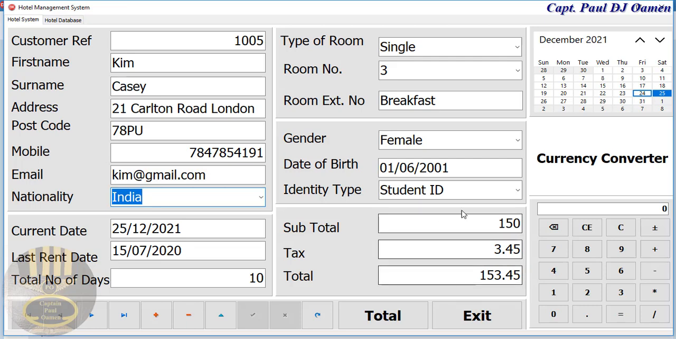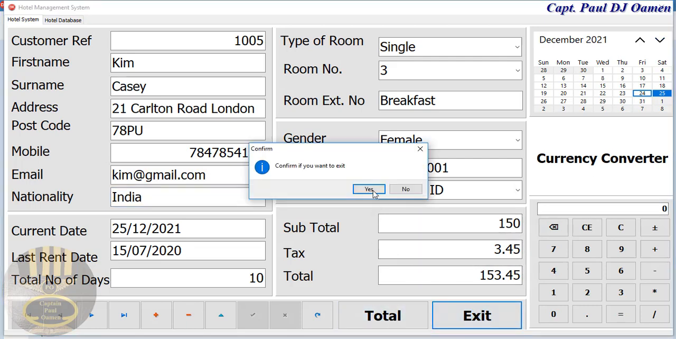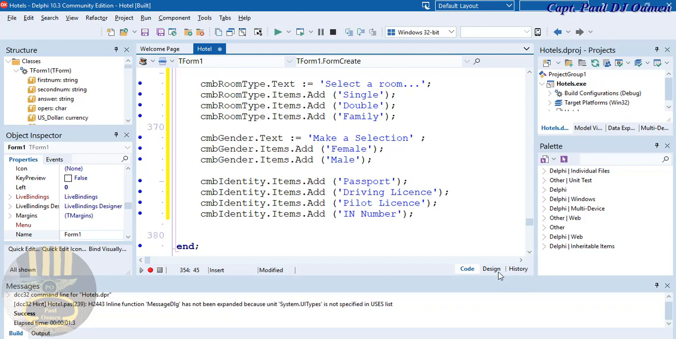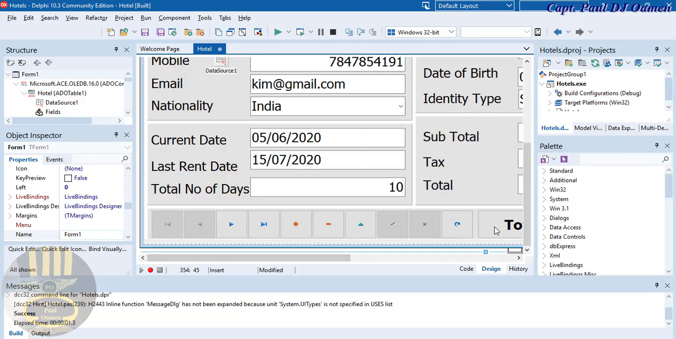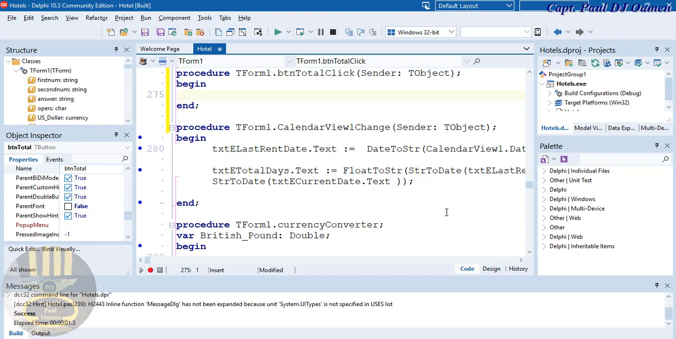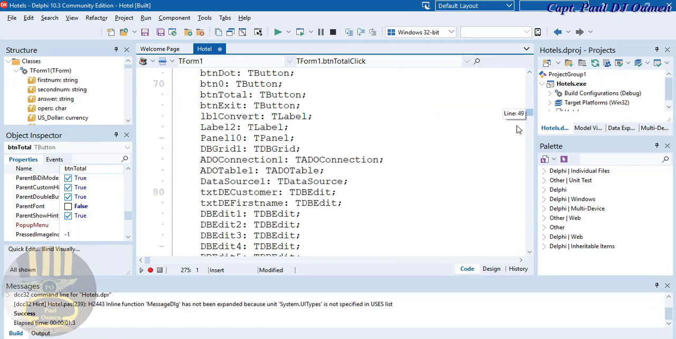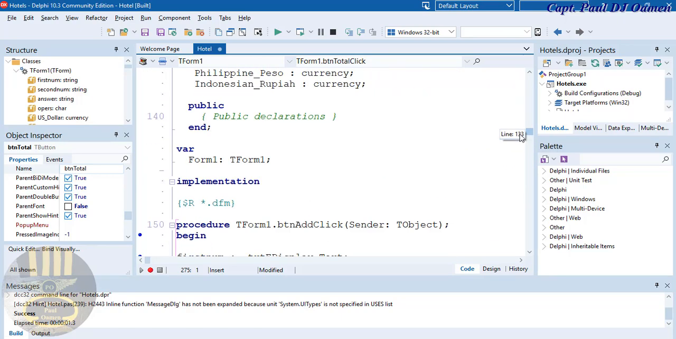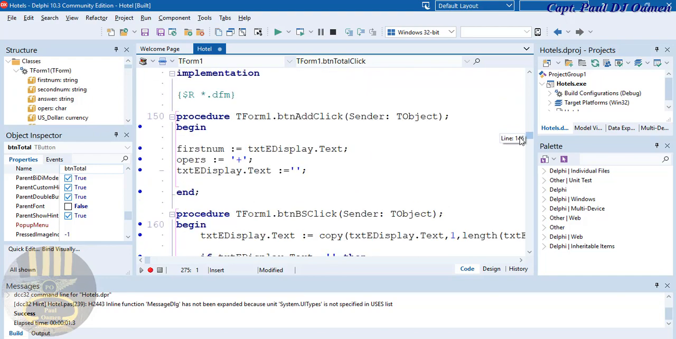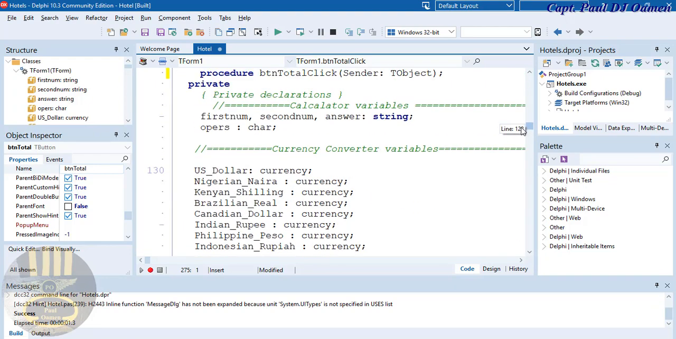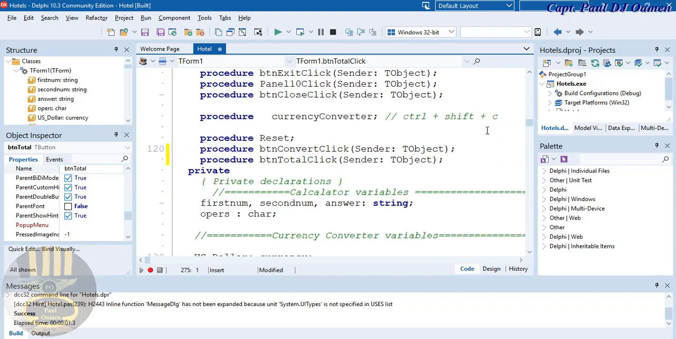So finally, let's take care of the total. Exit out. I'm back to the design view. Double click on the total. And before I start with this total, I'm going to declare some variables. Let's go up there and declare the variables as global variables. Those are my variables.